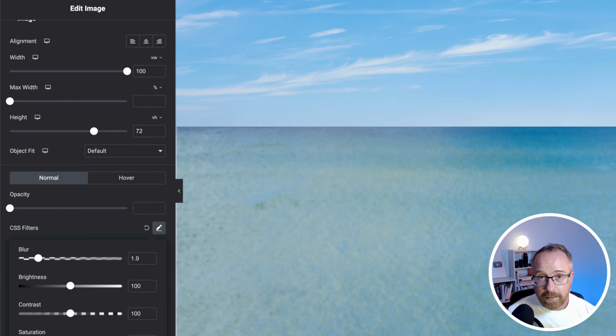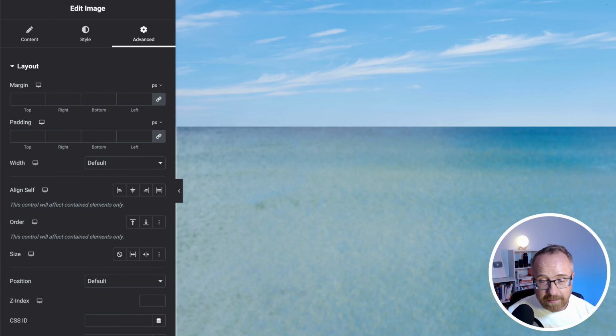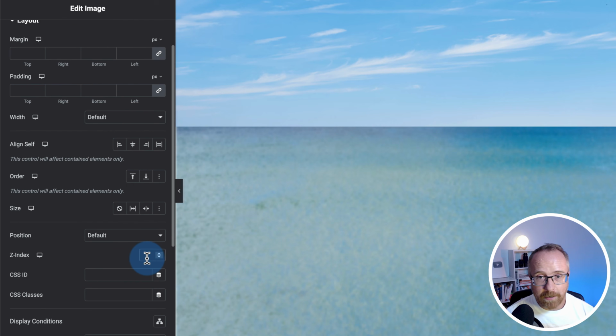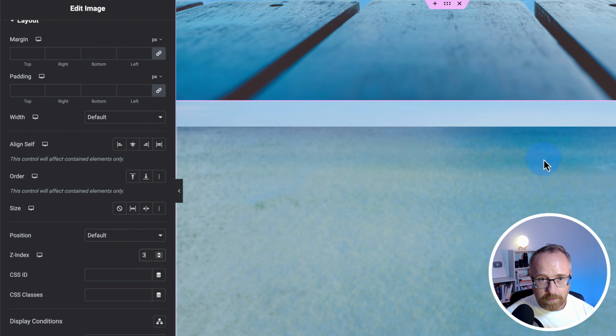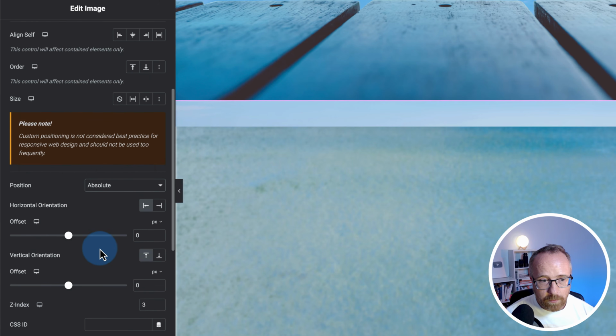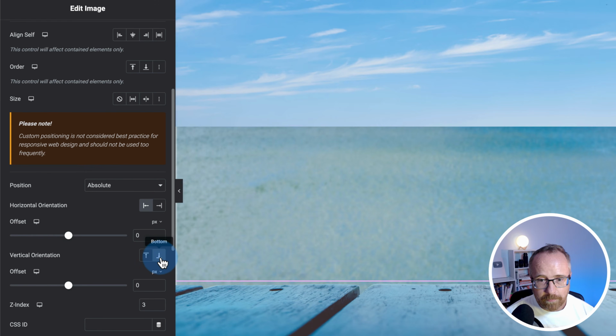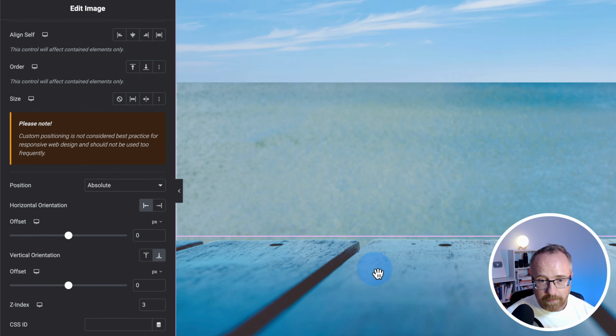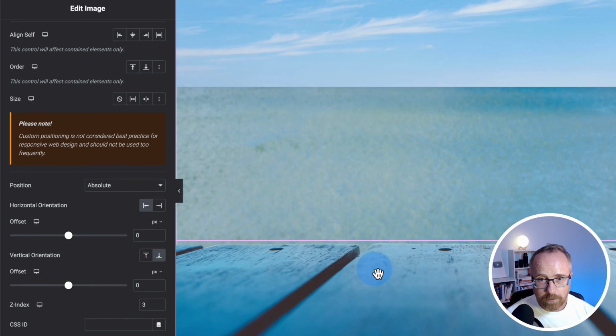The table is next. It's currently gone. Can't see it anywhere. That's because it's behind everything else. So we set the z-index to something higher than 2. The sky was 2, so let's set it to 3. Now it's right there. We want to set the position to absolute. We want to move it to the bottom. And now this is kind of coming together. Got our table there, got our ocean there, the clouds are moving, that's great.